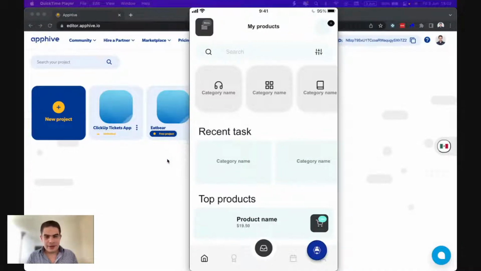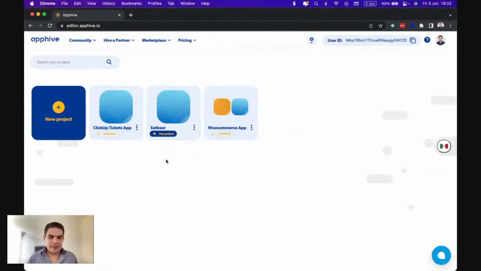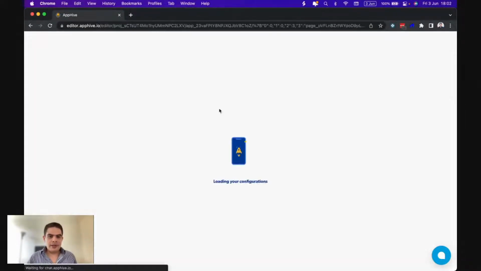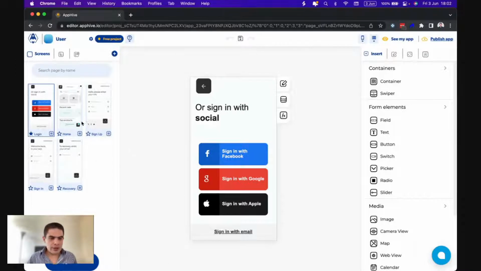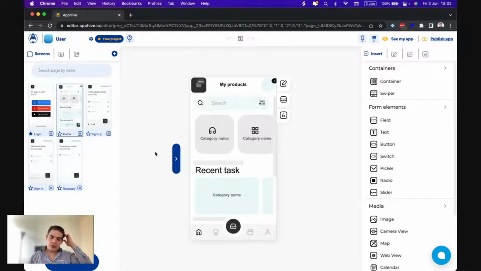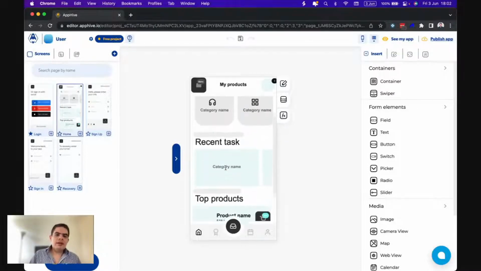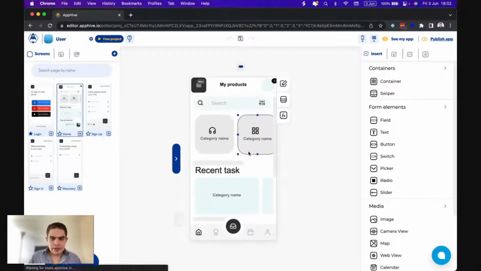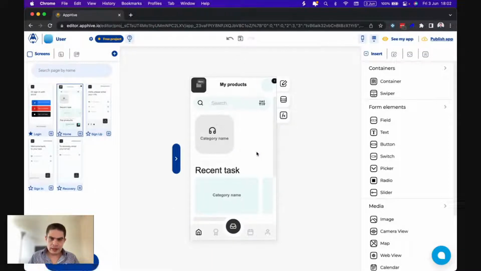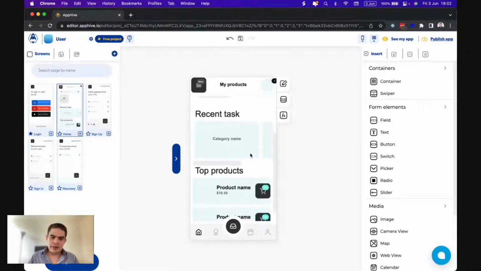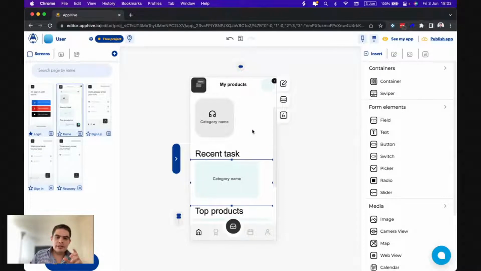Okay, after the user logs in to my application, the next step is to show the products and, well, first the categories and second the products we have available. We have this design we added from a template. So I'm going to delete the example containers. I only need a single container on each list.